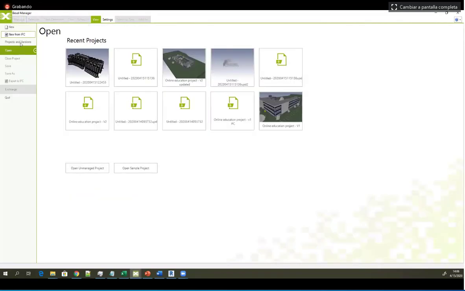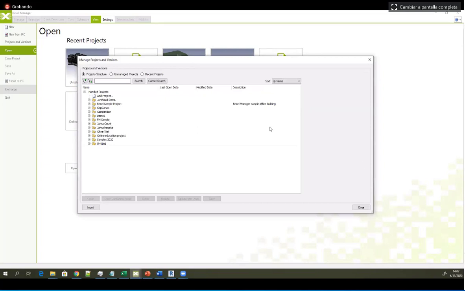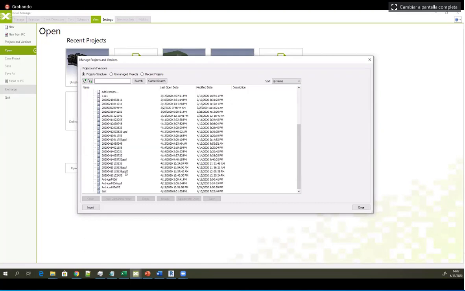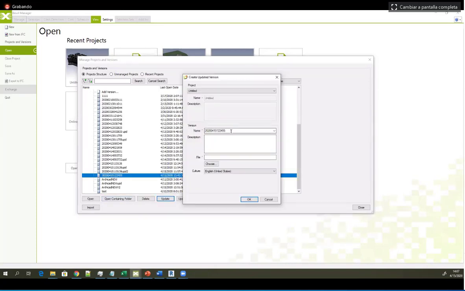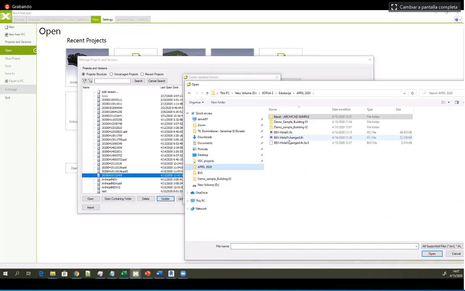As I've said, the best way to create and compare the project is using the option to create a new project, not just drag and dropping it. So we can create a new project by updating some of the previous projects. So in this case, I'm going to use this one and update the project into my new version. And in this case, I'm going to select the IFC file of the updated building.